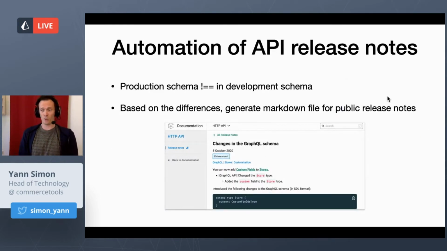Automation, we also, when we change something in GraphQL, we have public release notes on our API website, and we could also automate part of these release notes.